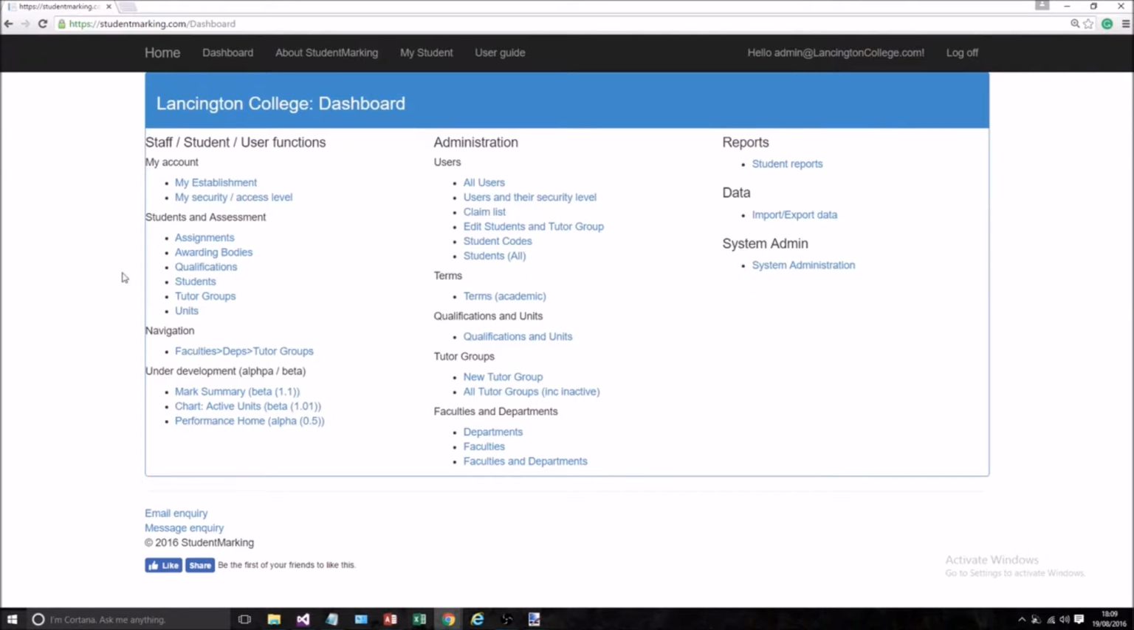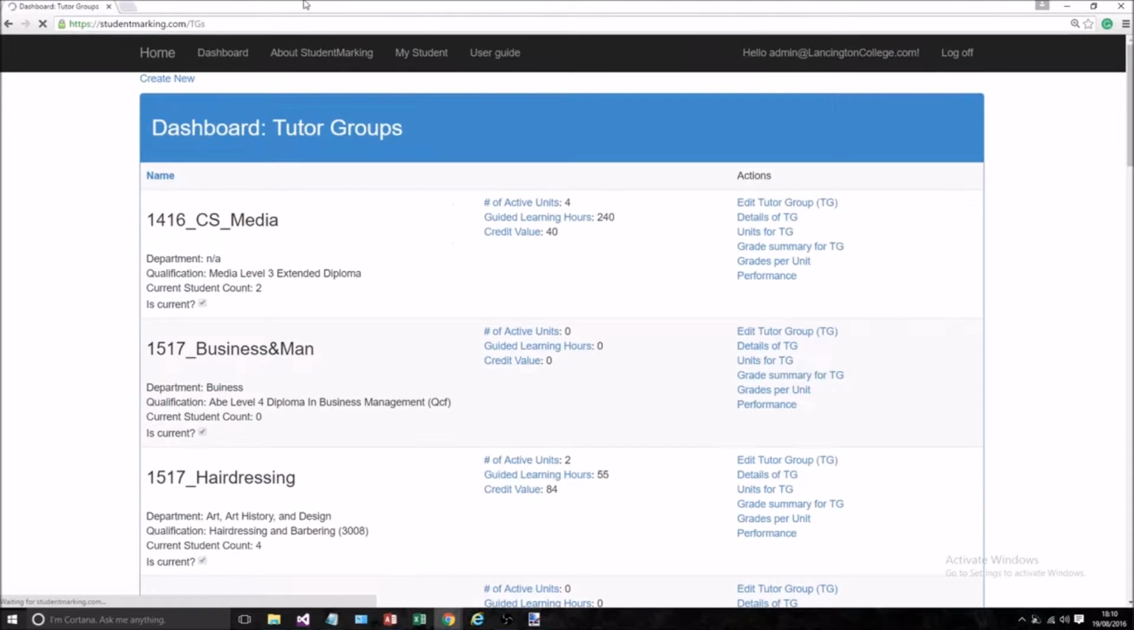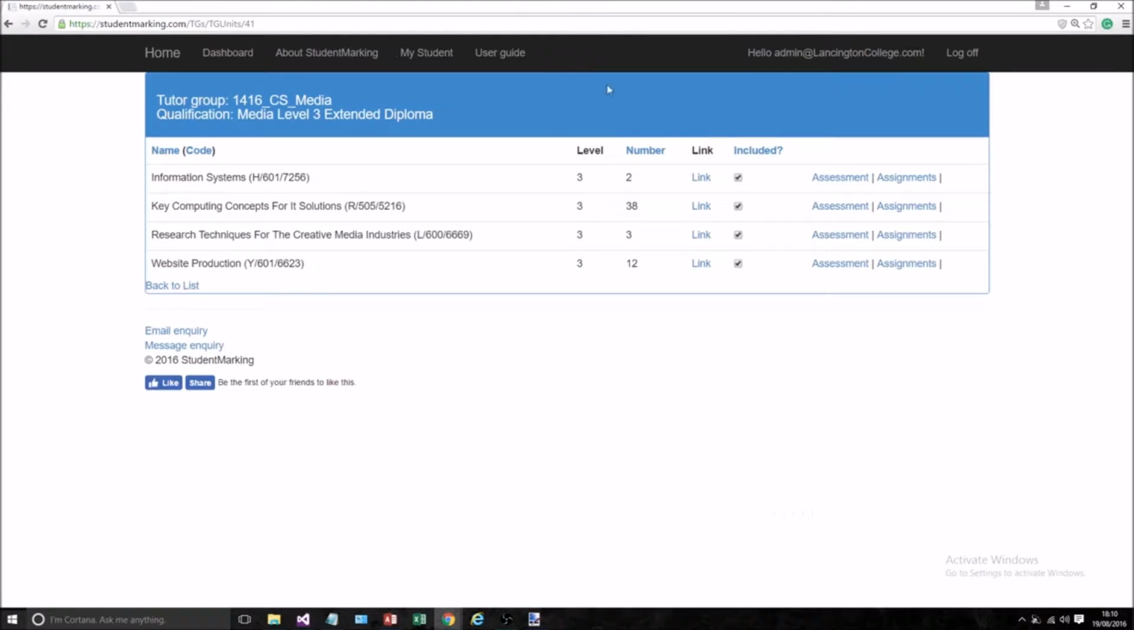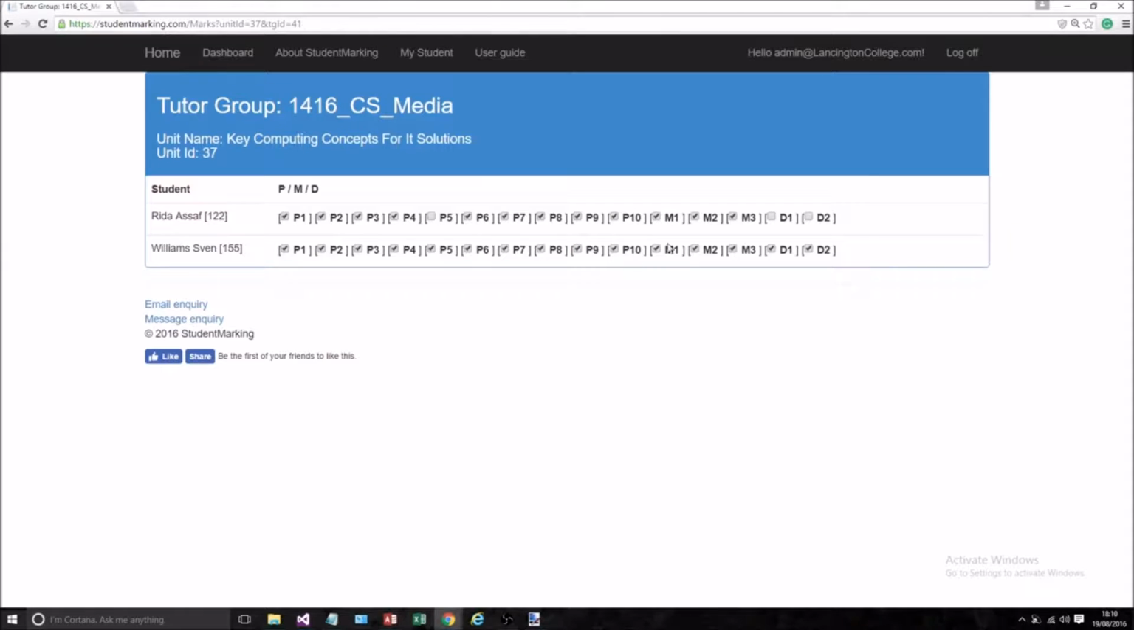On the left hand side you'll find that there are several staff functions. The main function is going to be just marking their tutor groups. The tutor groups can be set up by the staff themselves, and the units likewise. So if I just go into units of the tutor group, and then it takes me to the marking, so I can just mark on this particular tutor group just by clicking on the PMs and Ds.